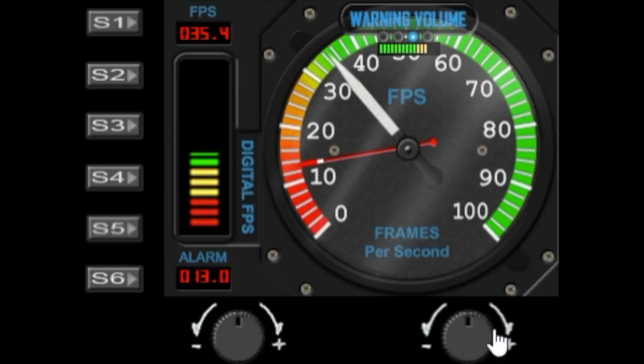The next option in the menu is the warning volume. Now, when the frames per second drops below the warning needle, and this is adjustable on the left dial, you will hear a warning sound. So let's turn this up to full volume.